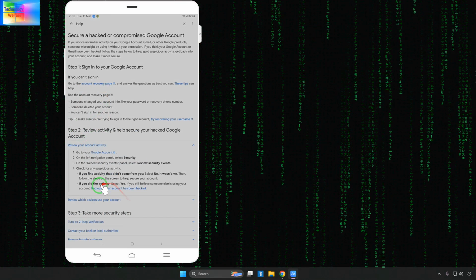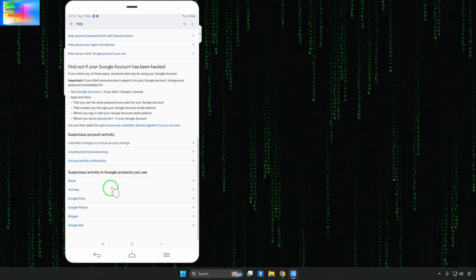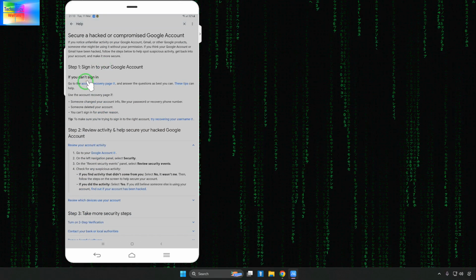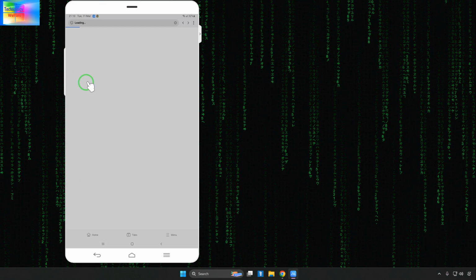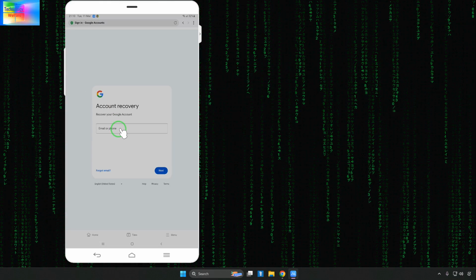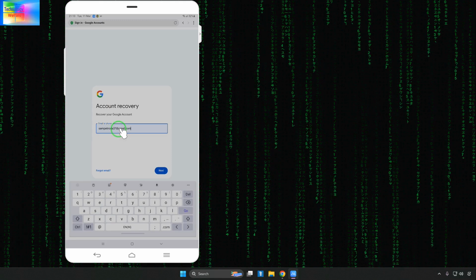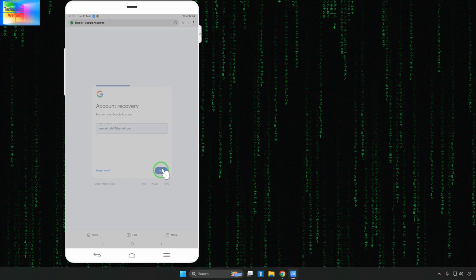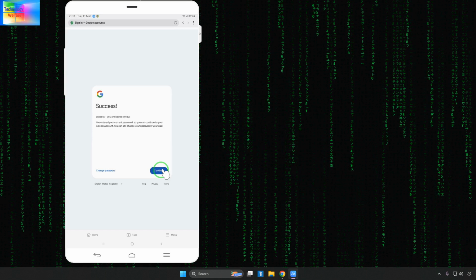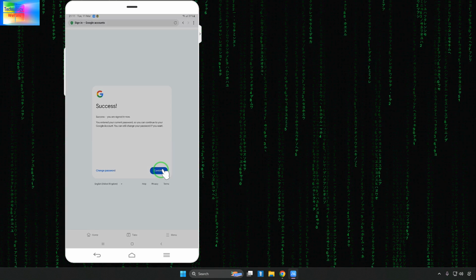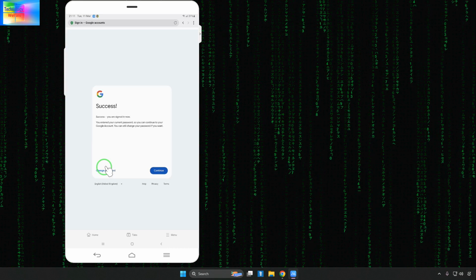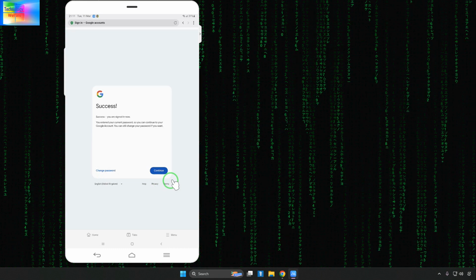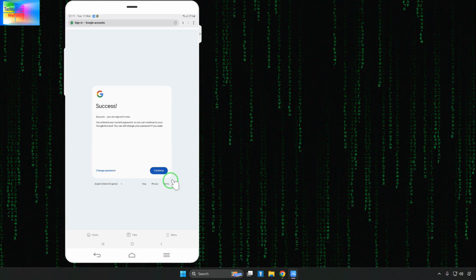Just hit this one. We will come to find out if your account has been hacked. Yes, this account has been hacked. So now we will come especially to the account recovery page. Click on here. Now once again we will have to type this ID here, and of course go for next. Now see here directly it would be here. Now what we will have to do, we will go for change, or continue. Here we don't have to click on continue.